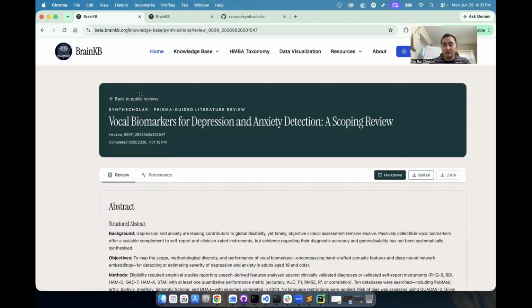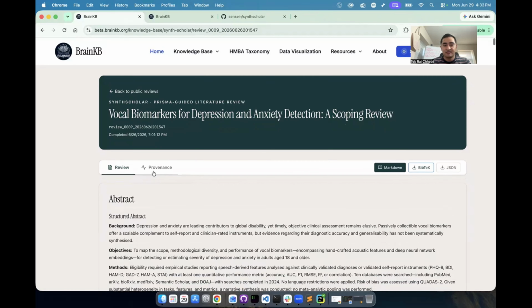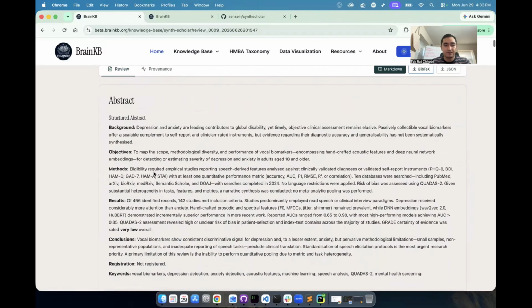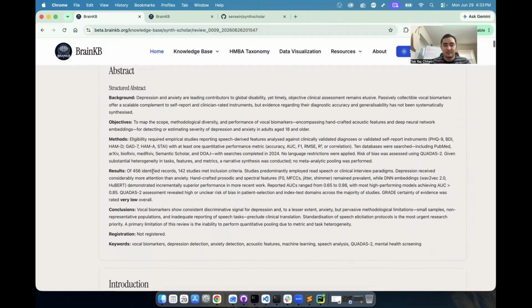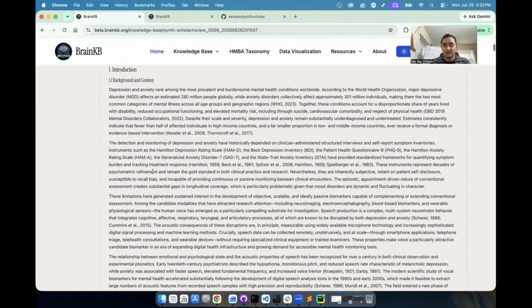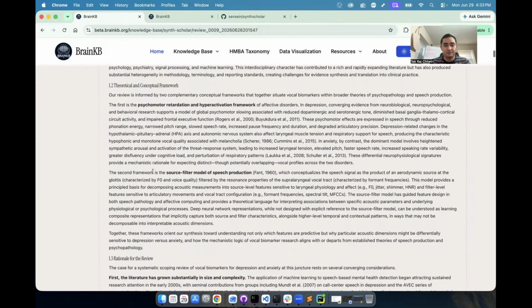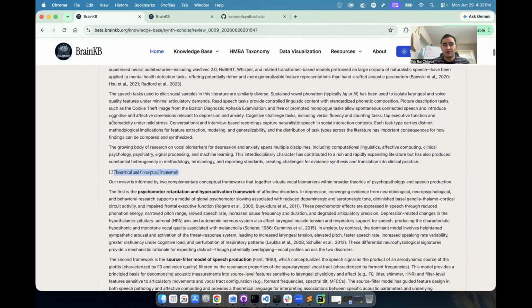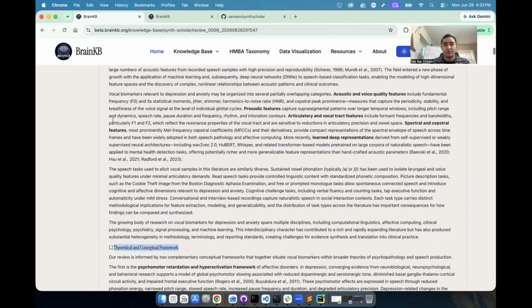Let's start with the output of SynthScholar. This is the output generated by SynthScholar. You can see it has created the structured abstract and generated an introduction, and just note the sectioning. This is based on the appraisal questions that you can configure and ask.